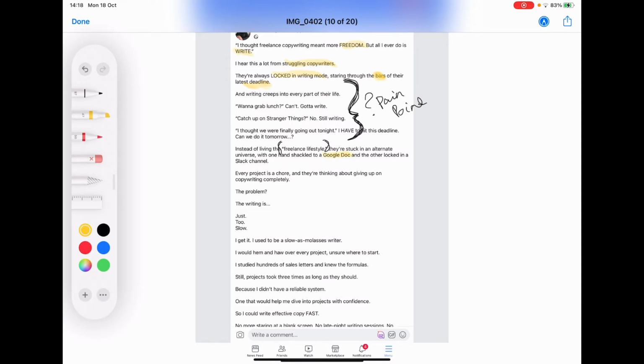So again, this is connecting. Do you use Google Docs? Then you'll probably connect to him. Do you use Slack? Then you'll probably find this copy very familiar. Every project is a chore. You're not enjoying it. It's a pain. And they're thinking about giving up on copywriting completely. Are you thinking of giving up on copywriting completely? Because if you are, then this ad is for you. The problem? The writing is just too slow.